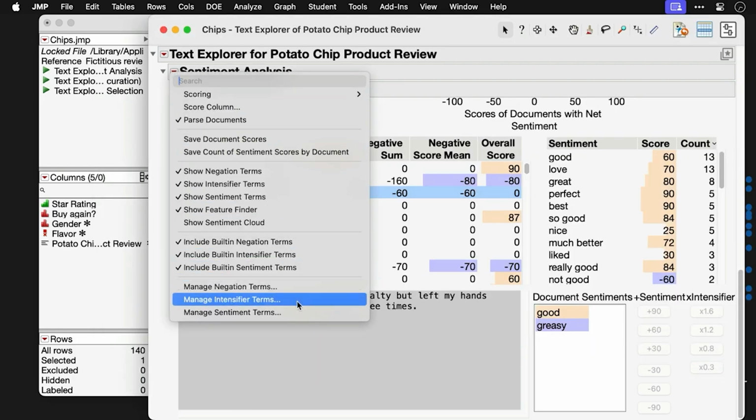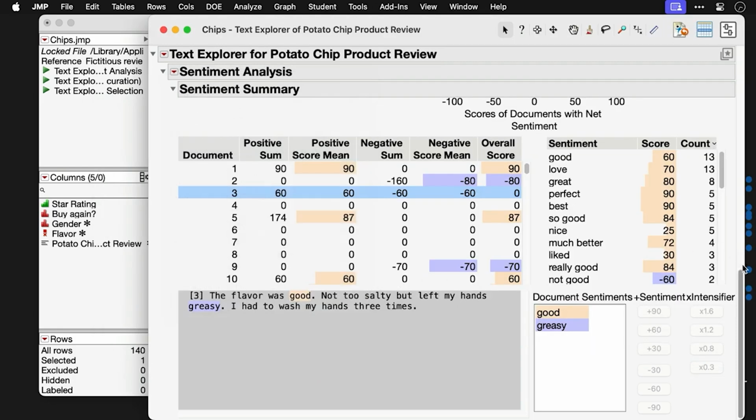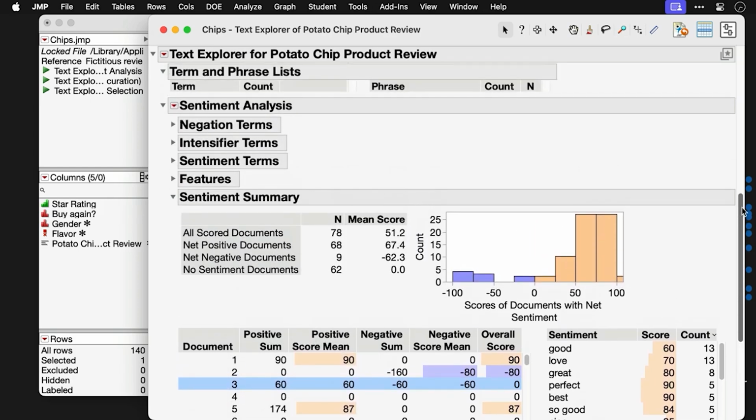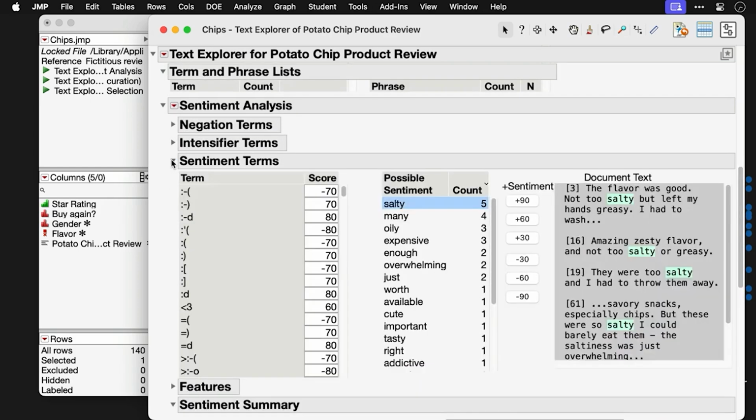The full lists of dictionary terms and scores are also available in the corresponding sections of the sentiment analysis report. The sentiment terms section also contains a list of possible sentiment terms for your consideration to be added to the dictionary.